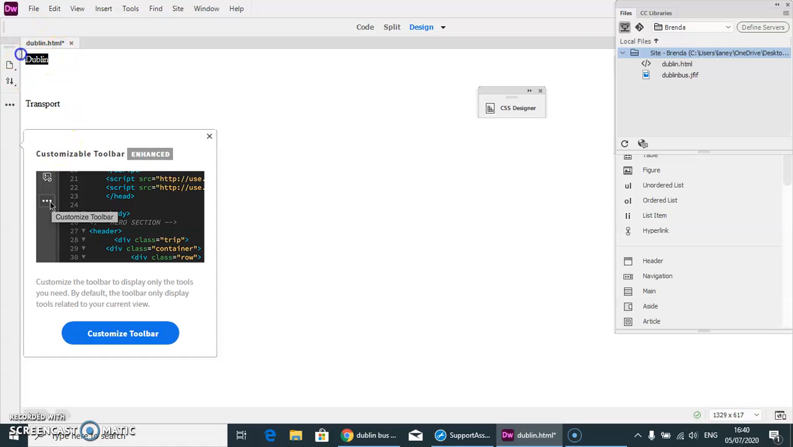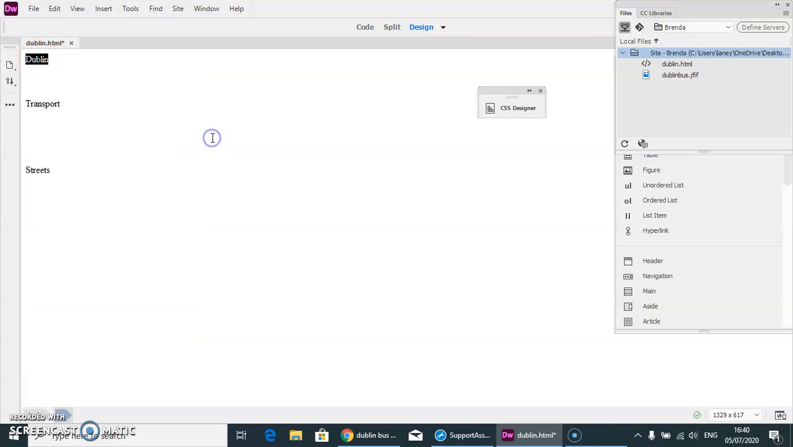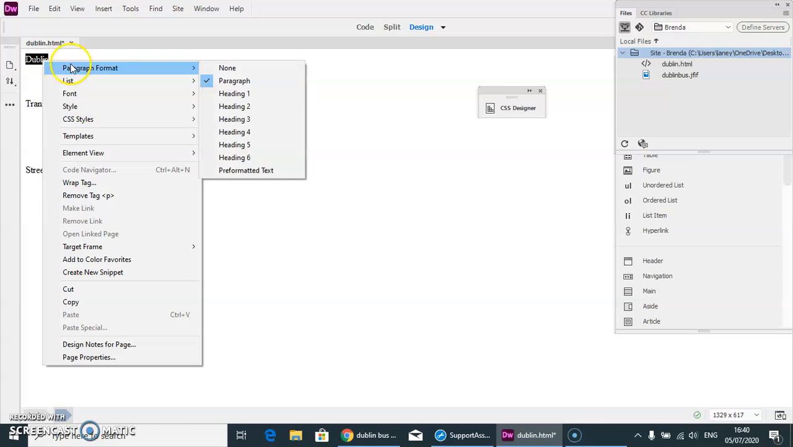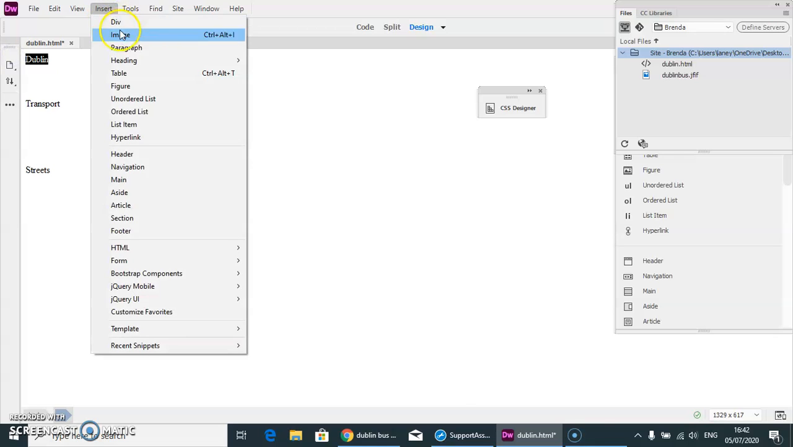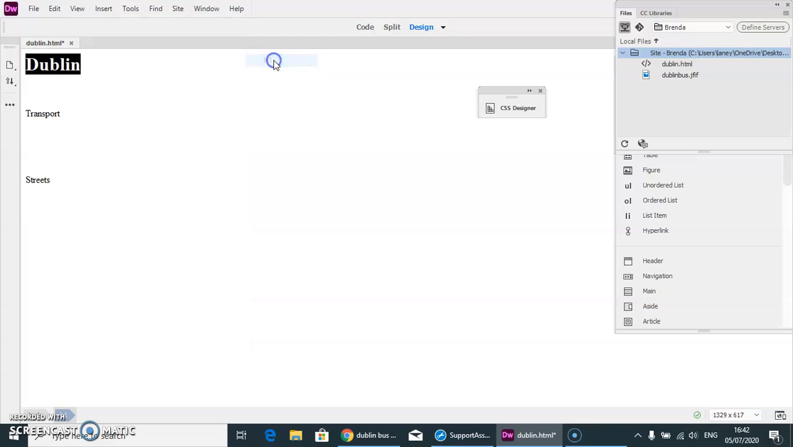So this one is going to become a heading 1. So you can right click here. I'm just going to close this off. There are 6 ways you can make a heading. You can right click on the word, go to paragraph format, heading 1, and that'll make a large heading. The other way to create a heading is to highlight the word and go insert and scroll down. You have heading options here. H1 stands for heading 1, meaning this is the largest size you can have.